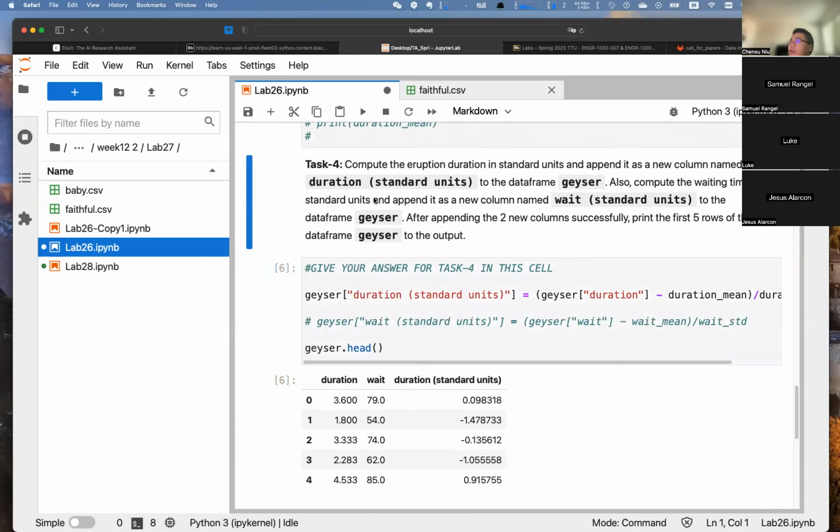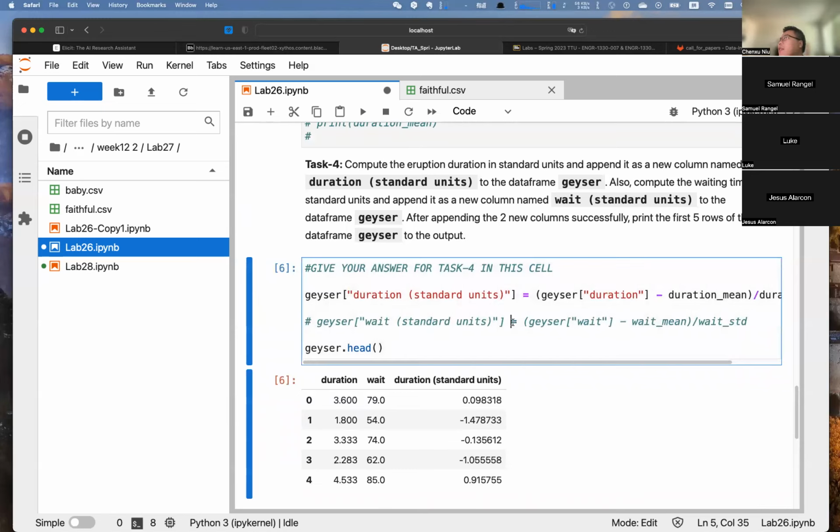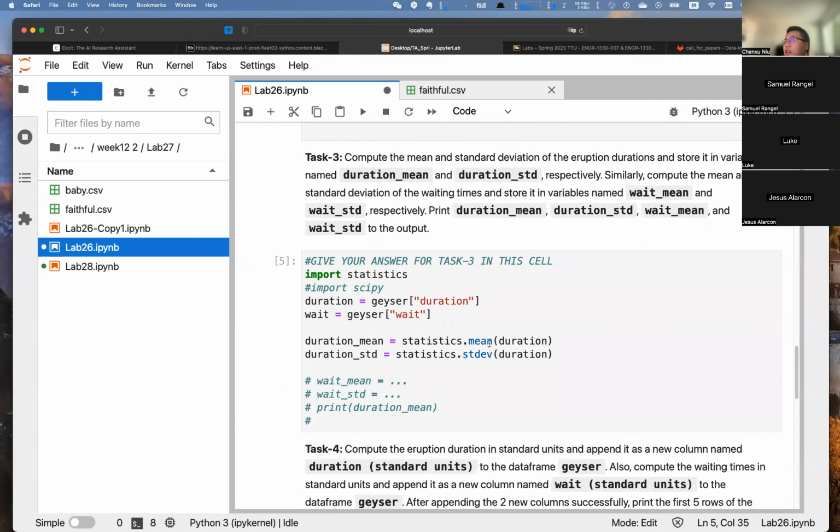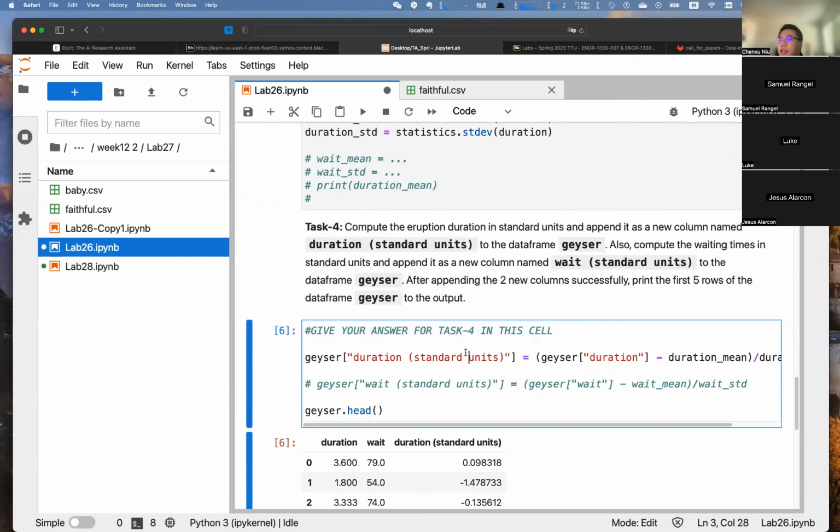But for task 4, you are asked to add 2 more, so at last you will have 4 columns: duration, weight, duration standard units, and weight standard units. So 1 more. Please revise this line and add 1 more column to show the results. And please make sure to finish task 3 first and then finish task 4. Okay, any questions so far?